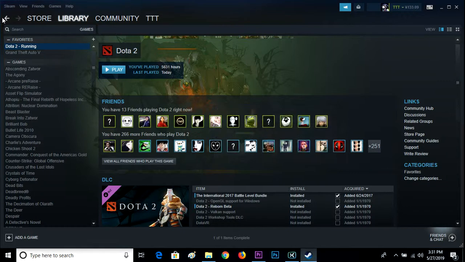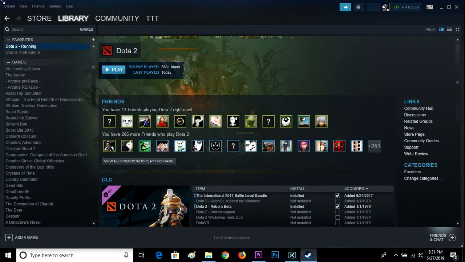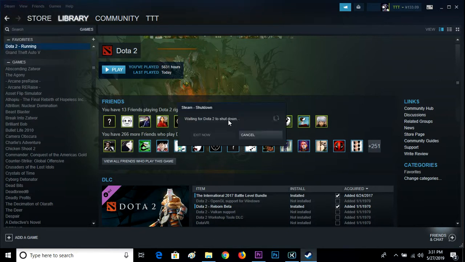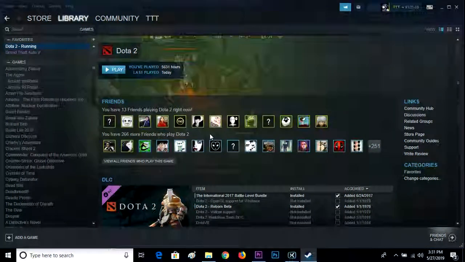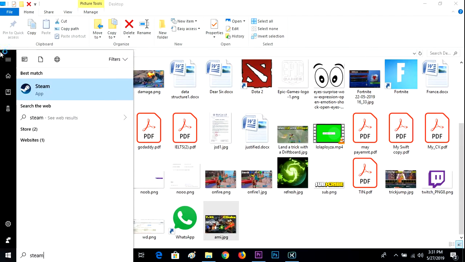So all you can do is just restart your Steam. Click change account. If it doesn't work, click exit, and it will shut down the Dota 2 first. So we can wait a little bit, or you can click exit now. So Steam already exits. So click Steam again.